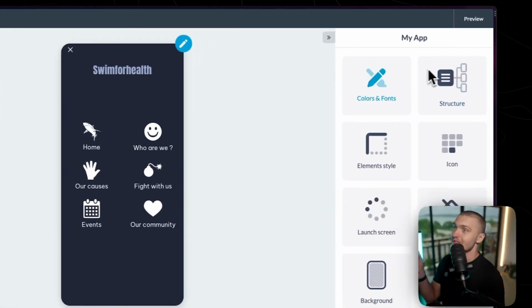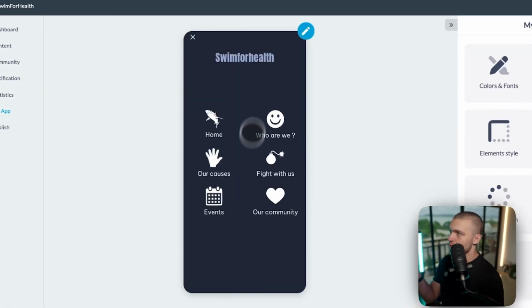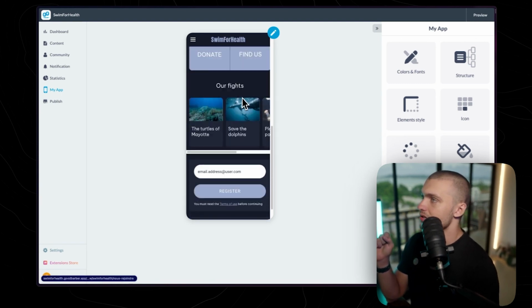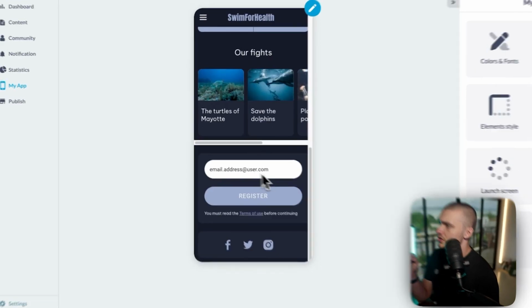Like, the buttons are massive, it's actually quite easy to see what is going on here. So this is what it looks like. This would be the menu, but that's pretty cool. So here we could see the events that would come up, click to donate, our fights. Yeah, so we could see the different things that this company would be doing, and register for the email.